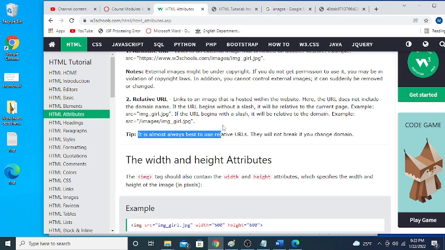Okay, it's almost best to always use relative URLs. They won't break if you change the domain. They're meaning if you take everything and move your entire website over to a new domain, because they're in the same folder. If you use absolute, let's just say we went from W3 Schools to, I don't know, uhostme.com, then you would have to change the first part of all of your absolute links.